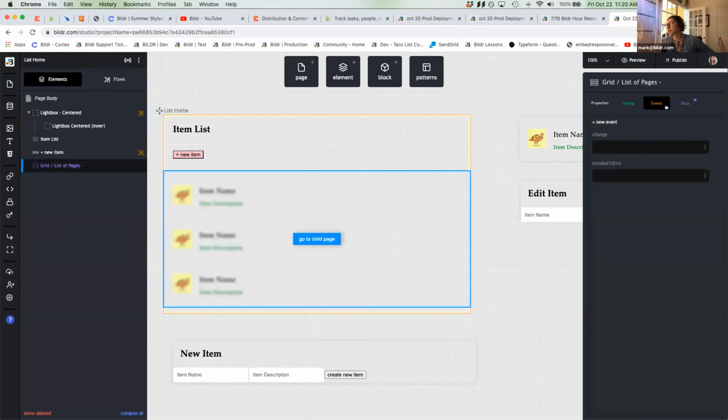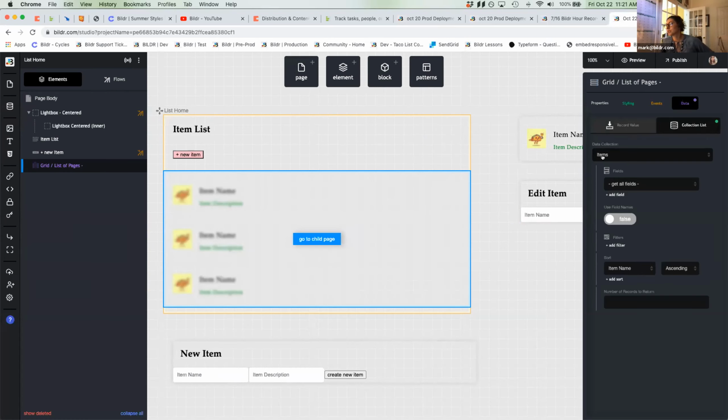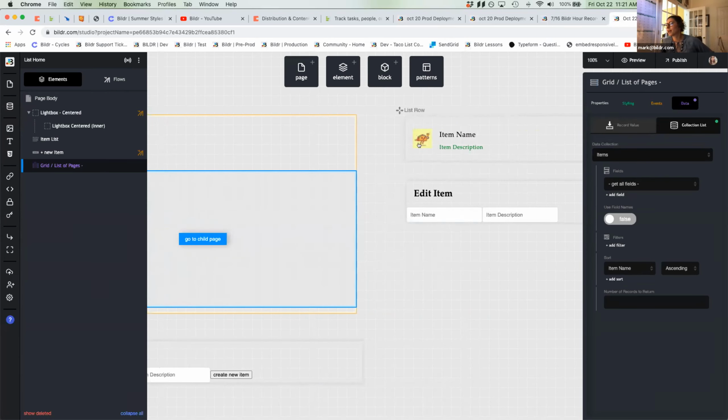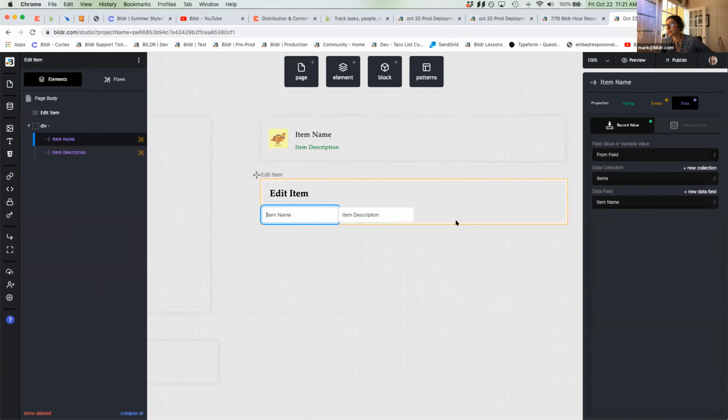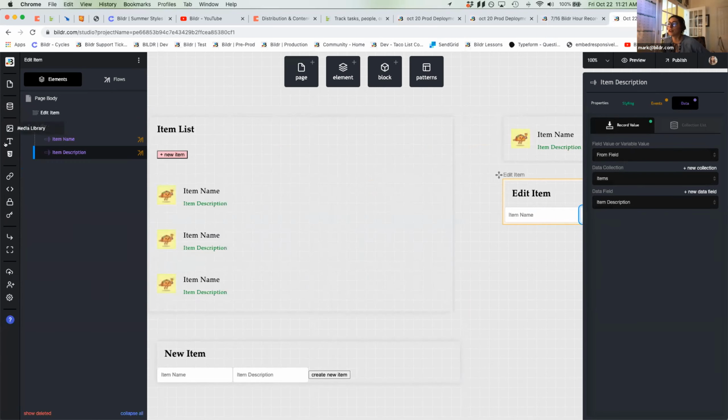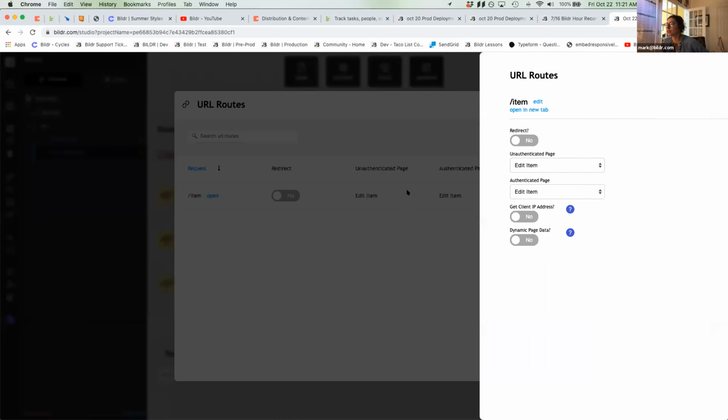So this grid list is bound to a collection I created called items, which you can see here. And then these individual fields on the edit item page are already bound to data. So item name is bound to my items list with the item name field, and then same thing for item description. So I'm assuming that you have all of that, and then you're just wondering how to do the URL route.